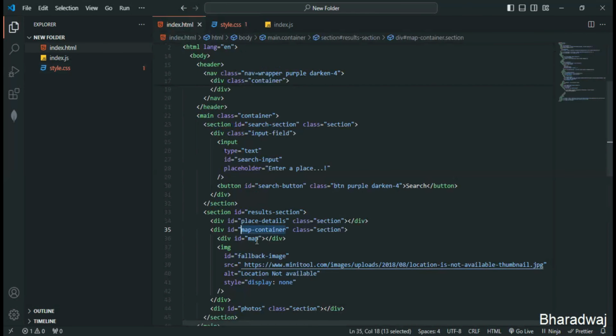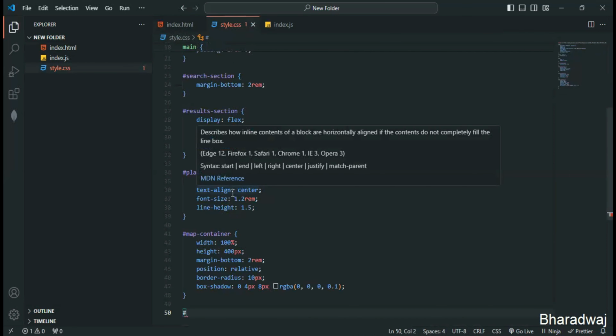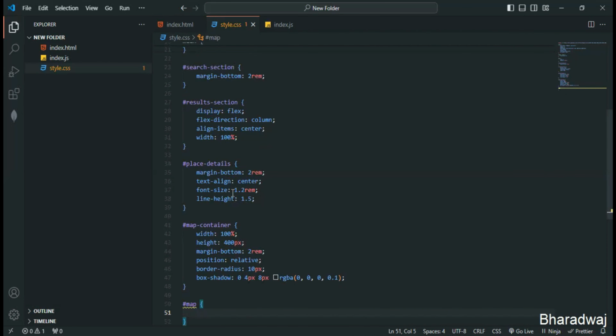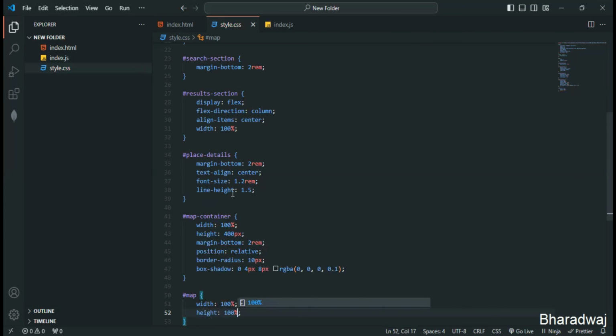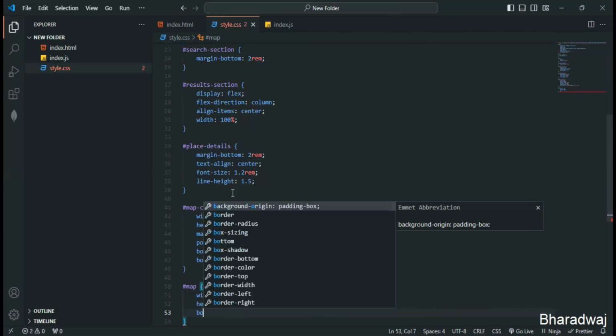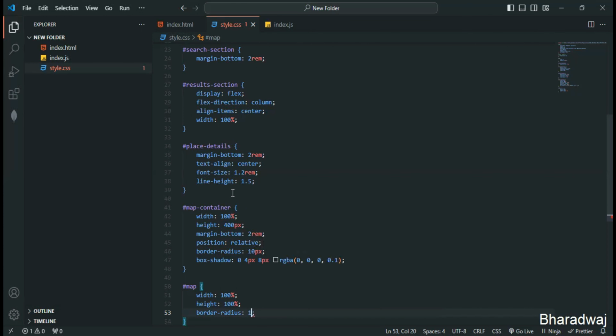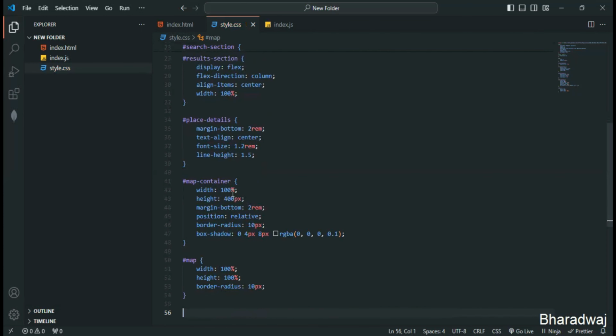Next, let's style the map. So I'll come here, copy this one, the ID of map, and paste it over here. So for the map, I'll give width of 100%, also height of 100%. Let me give border radius of 10 pixels. So this is it for the map.